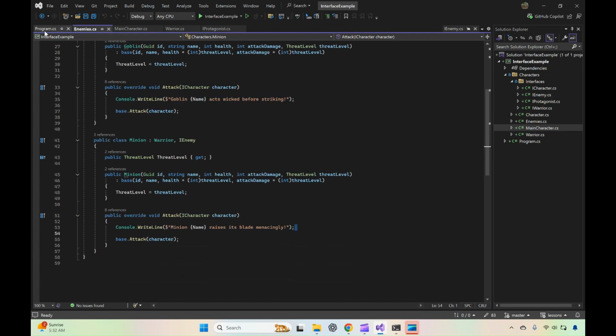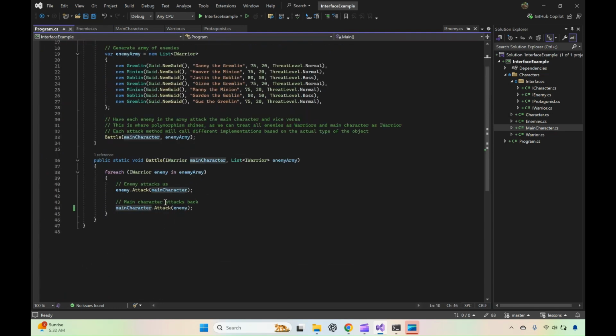This is an example of abstraction because we don't have to write if enemy is, yada yada type. It doesn't matter. We can simply call attack, and both of these objects, enemy and main character, are of a unified type, warrior. They both call the same attack method, but internally they actually have completely different code details.